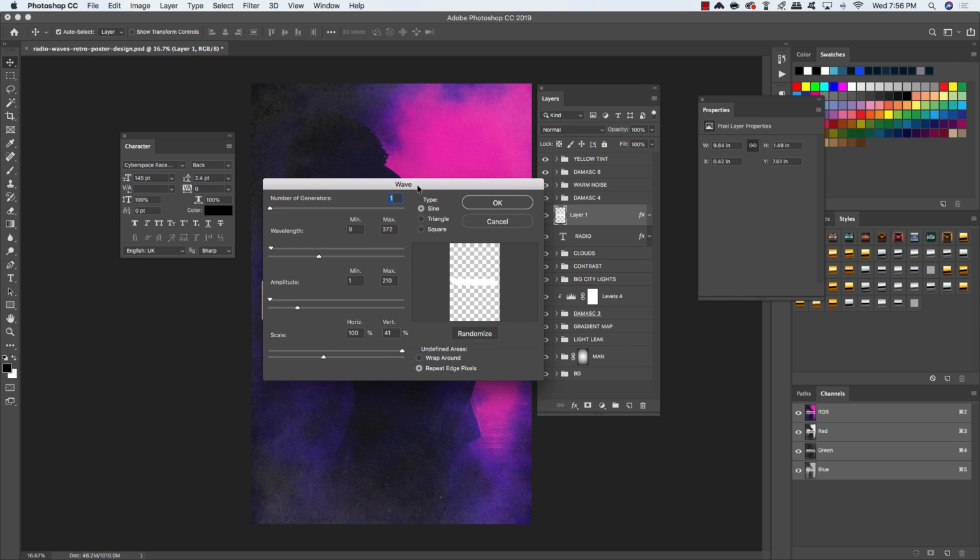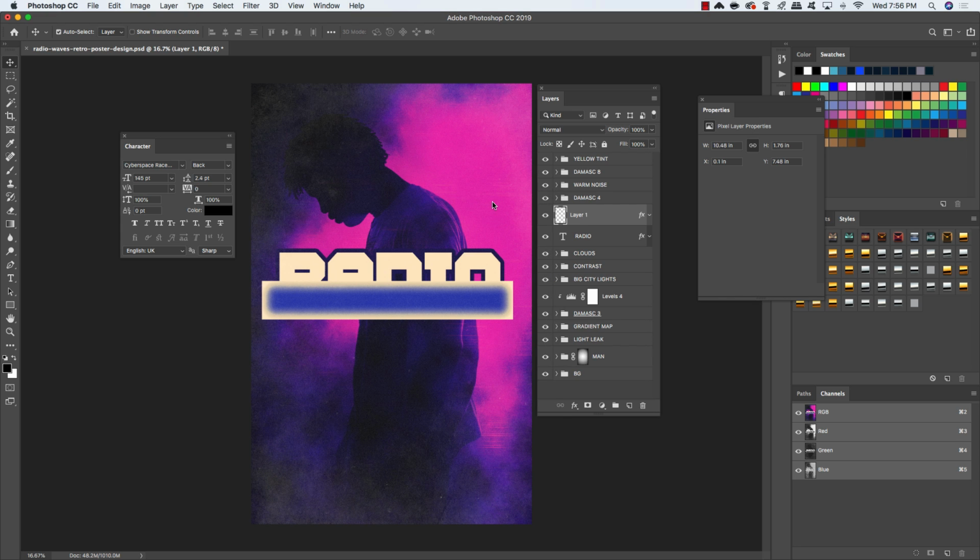Now for the settings here, you may have to play around with it a little bit, but I think I found some good values that we're going to use. So let's make the number of generators set to 1. The type here should be set to sine. And then under wavelength, let's make the minimum 9 and the max 372, the amplitude minimum 1 and the max 210. And then for the scale, set the horizontal to 100 and the vertical to about 41, and then press OK. Now that should give you this sort of wavy looking effect like what we have here.